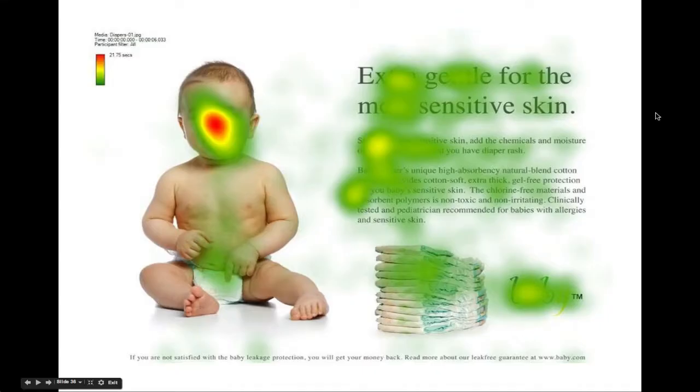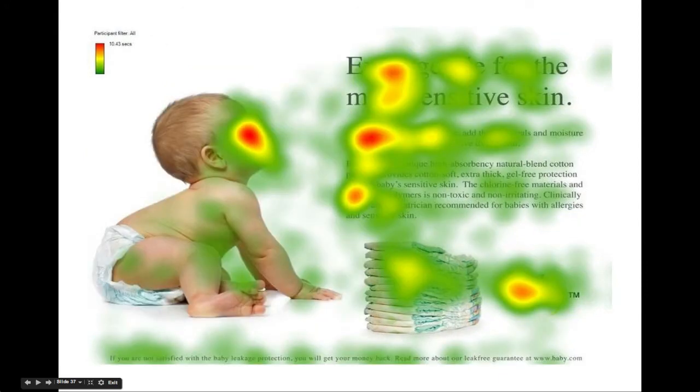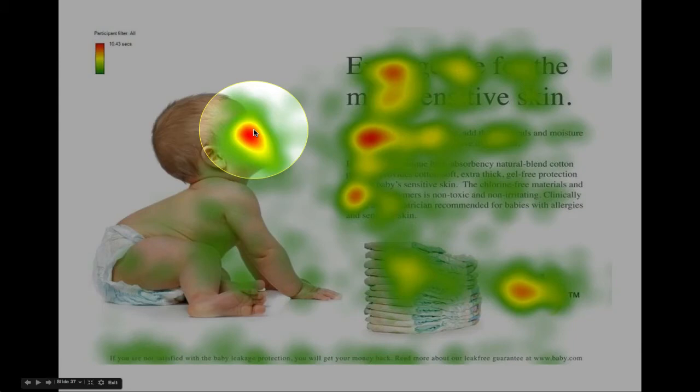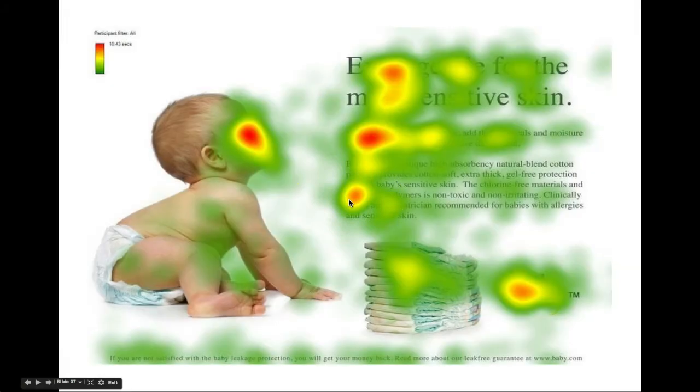So we're going to make one little change to this image. When we turn the baby's head to the side, we still pay attention to the baby's face, but we follow the baby's eye gaze, and now we actually read the ad copy. You can harness that power in the slides that you build. I think it's a really cool effect.